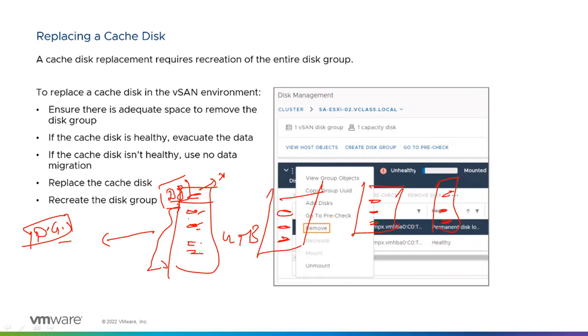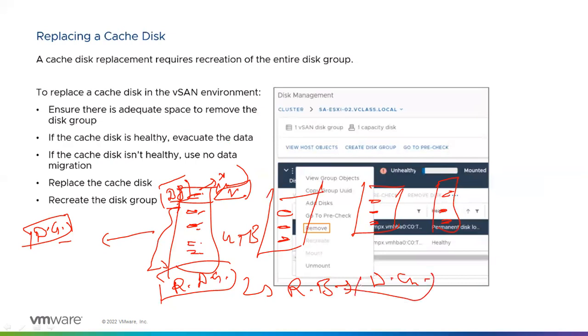So in that case, what do we need to do? Definitely, we will replace the faulty disk with the new disk. But in that case, we have to remove the entire disk group and rebuild the entire disk group again. That's the main difference. If a capacity disk fails, only that capacity will reduce. But if the cache fails, the entire disk group will be considered degraded. The components will be rebuilt on another host and we have to recreate the disk group again.